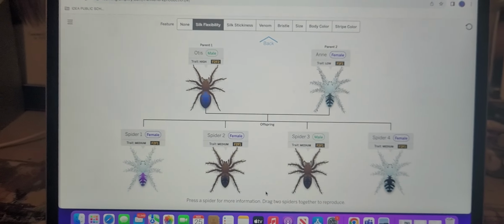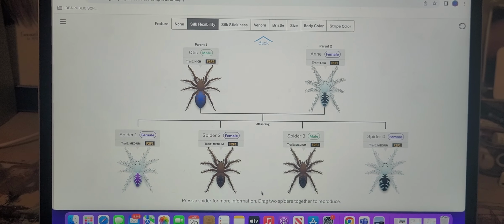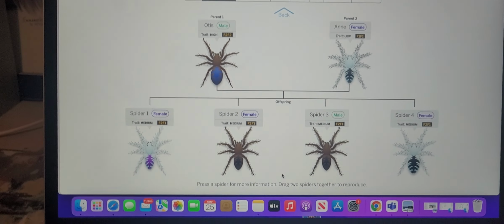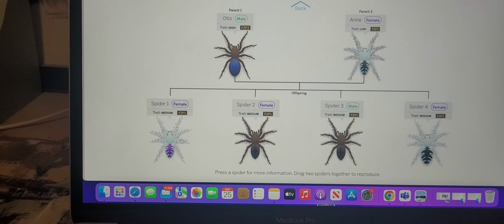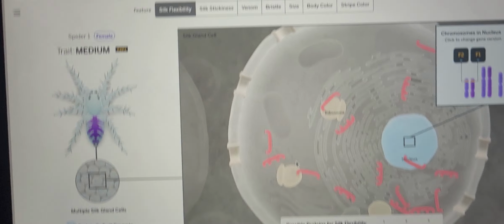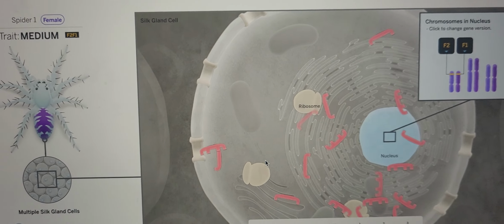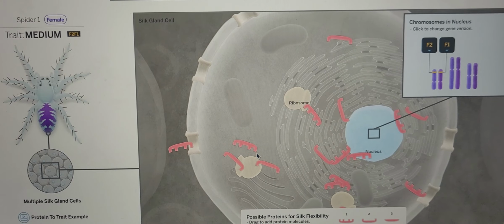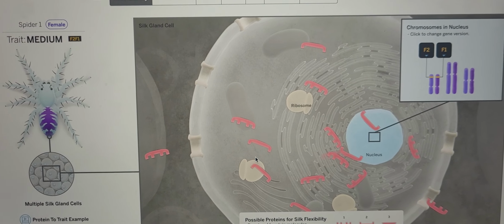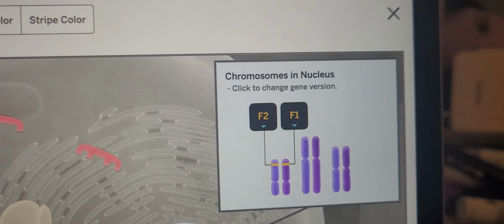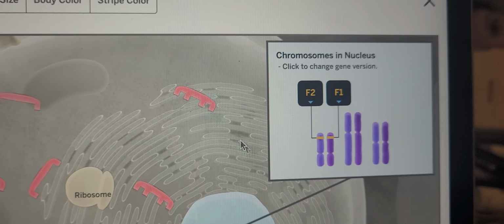So having this kind of program, that's incredible. And so then with the offsprings, you can go and study. Okay, let's look at this one. And now I can see what the proteins look like. Okay, and now when I tell you what is a chromosome, you can visualize it. And what is a gene?